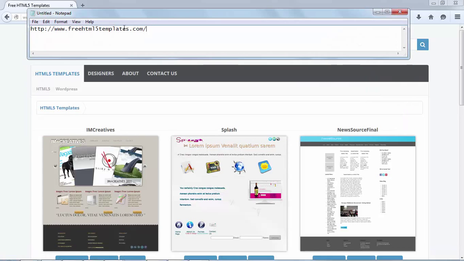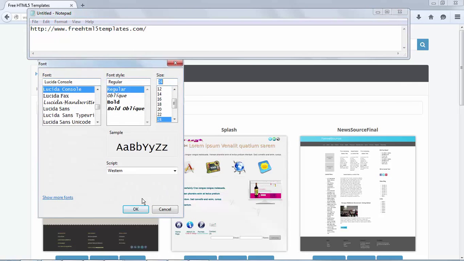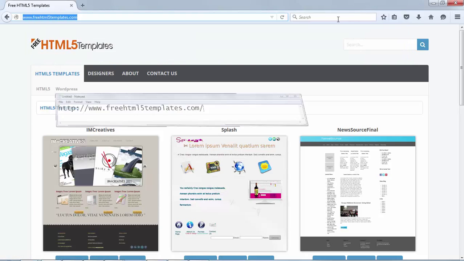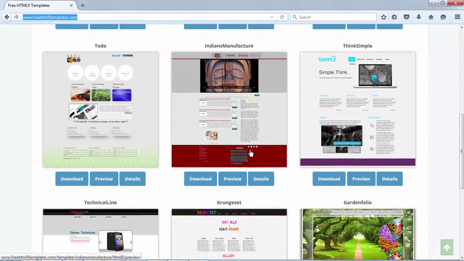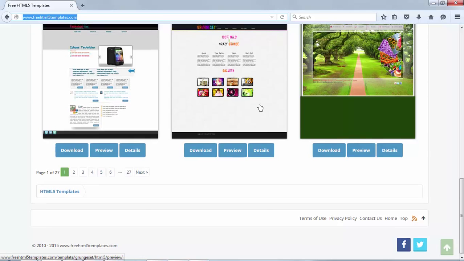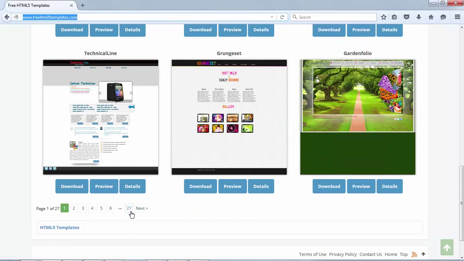www.freehtml5templates.com. So I went out to that site. There's nothing amazing, fantastic, or whatever about that site. I just went out to it and decided I was going to look through it, see if I could find a template I could use. What I ended up doing from there was, there's about 3, 6, 9 on each page, and there's about 25 pages approximately. So I went out and looked and looked and looked.